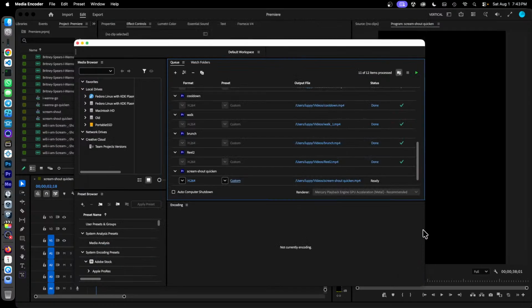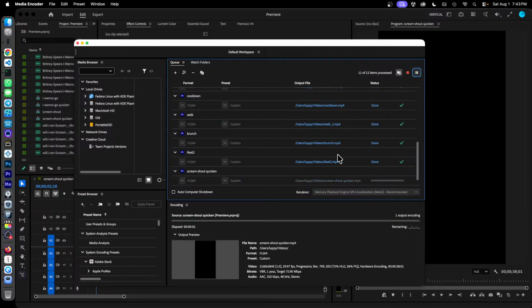Click OK. It will render to this file called screenshot.mp4. Let me just start. Yep. So now it's rendering the MP4 audio and some dummy video. We're going to import this into Final Cut Pro and use it to match up with our video.